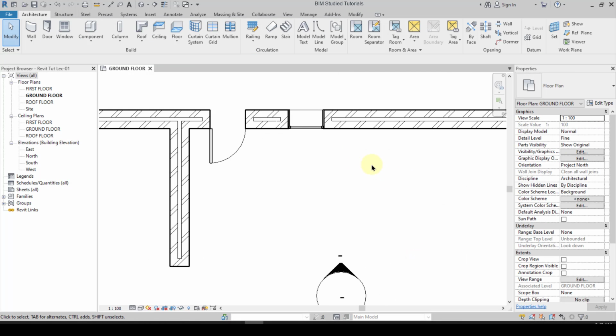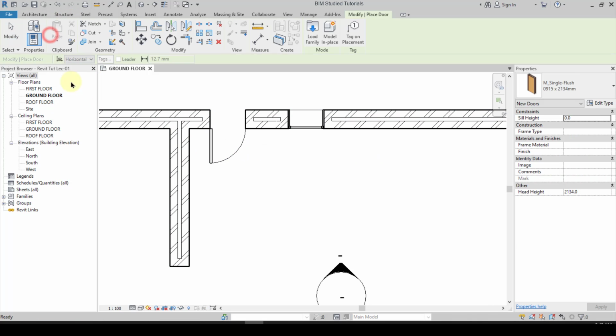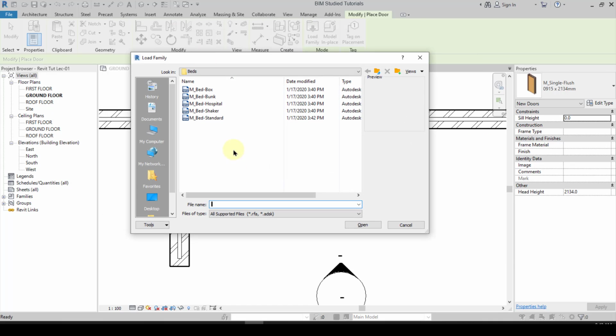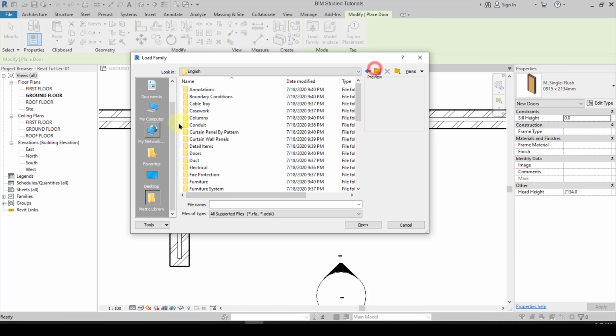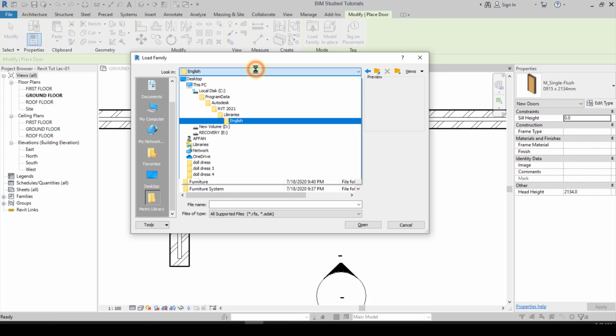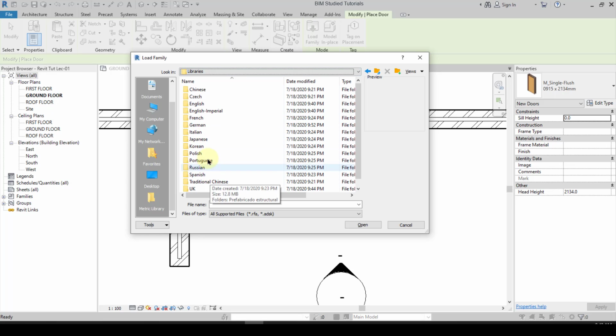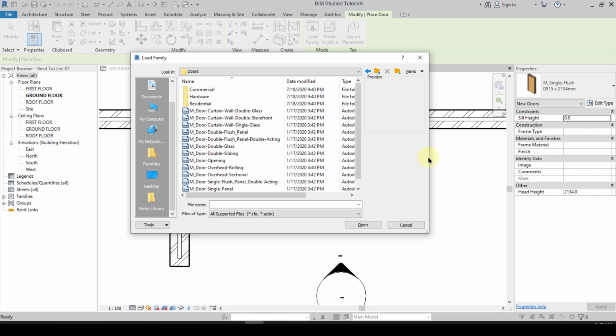And if you want to load more families for doors and windows, it's very easy. When you create a door, if you don't want this door and you want more door families, more designs, you can click here, load family, and here you will go to the library folder. You can see it is located here, libraries, and in the libraries I am going to the English folder, and here you can see the doors which I am going to load in my project.